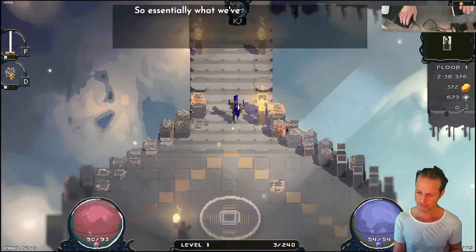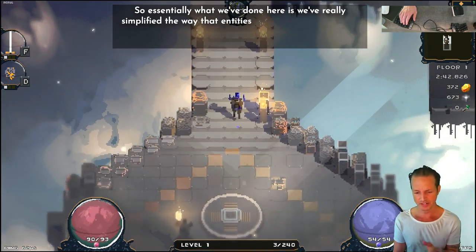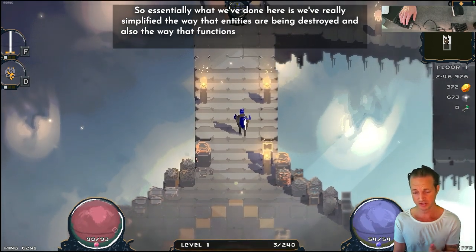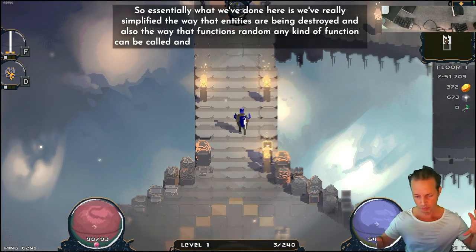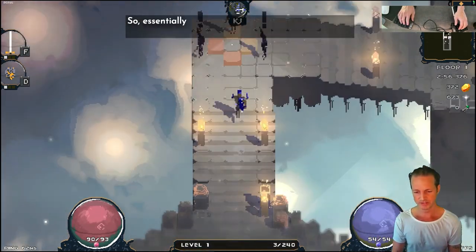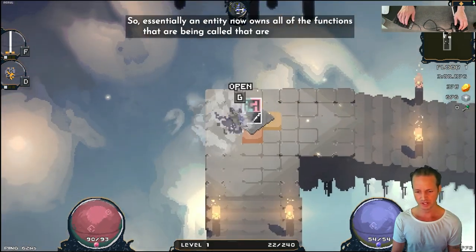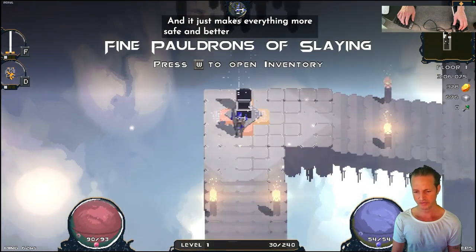So essentially what we've done here is we've really simplified the way that entities are being destroyed and also the way that functions, just any kind of function, can be called and made the responsibility of a certain entity. So essentially an entity now owns all of the functions that are being called in regards to it, and it just makes everything more safe and better for the entire game.